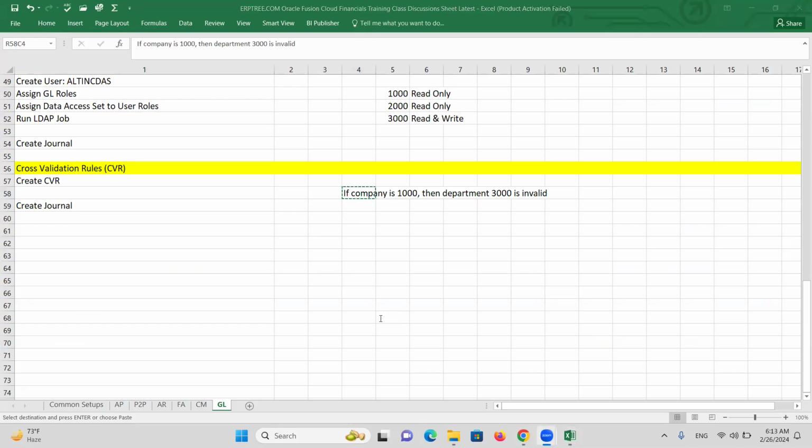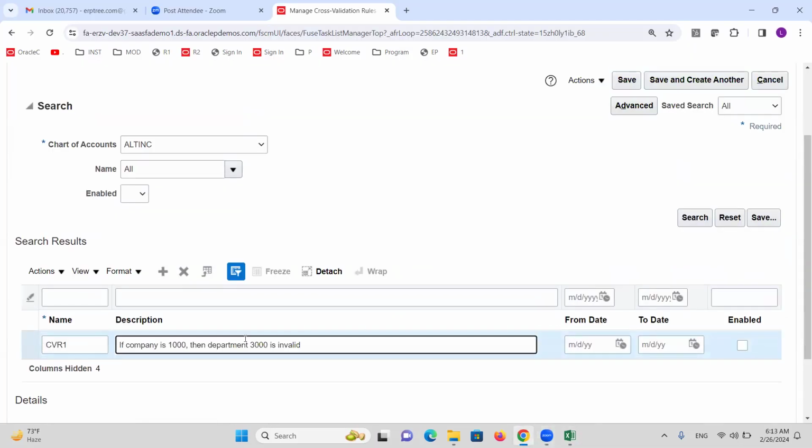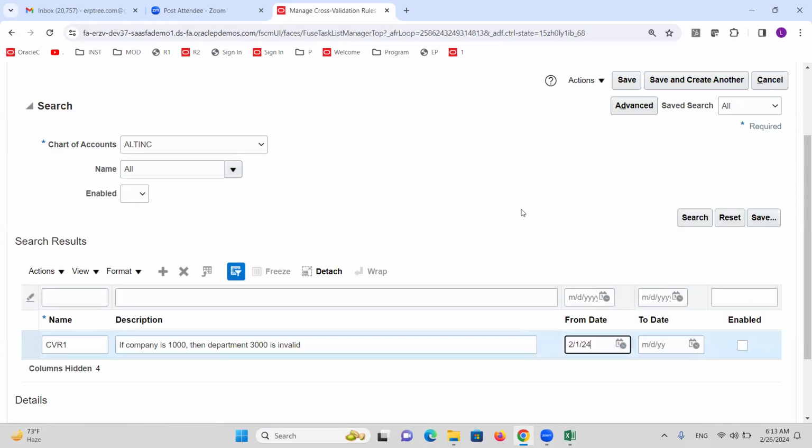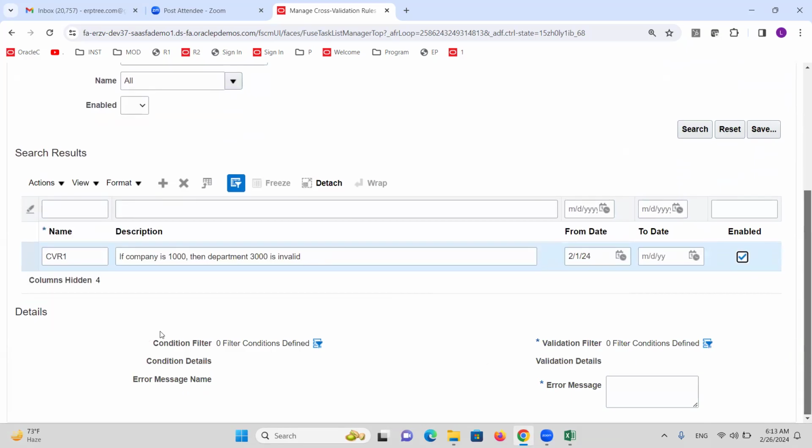Here you can write the description, whatever we discussed. Just move to this definition. If company is 1000, then department 3000 is invalid. And set the from date. You can give today's date, or you can always give a past date. And enable this rule. Now scroll a little down. So this section indicates the if, and this is the then clause. Okay, if and then.